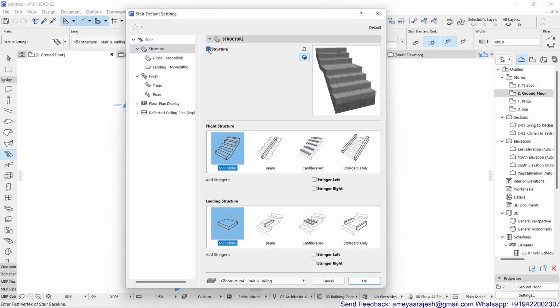So I'll go for the structure, and when you go for the structure option, it asks what the flight structure should be, whether it's a monolithic, beam, cantilevered and so on, or stringer on the left and right. You can see the preview gets changed automatically in this display. So please follow the required thing. I'll go for the monolithic option, and then landing structure again monolithic. So it's uniform everywhere.